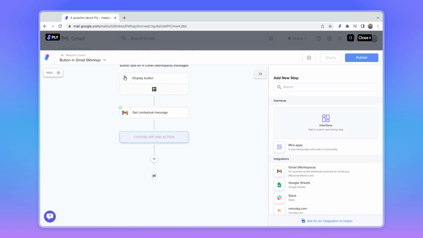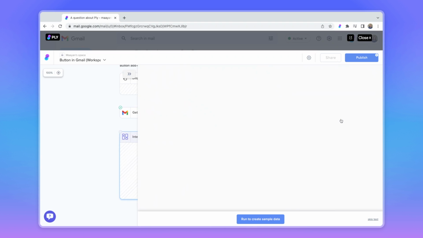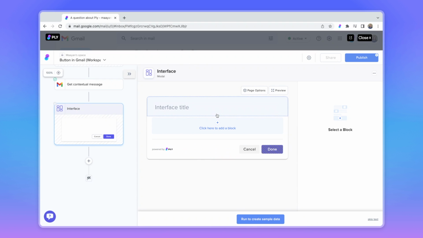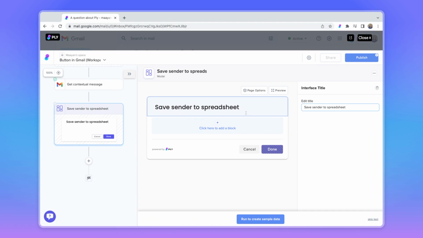Let's start by adding the interface where the user edits the name of the sender and types their comments. So click here to create an interface. And now, in this blank interface canvas, click on the title to edit it. Let's call this Save Sender to Spreadsheet. Go ahead and create your interface and title it Save Sender to Spreadsheet.